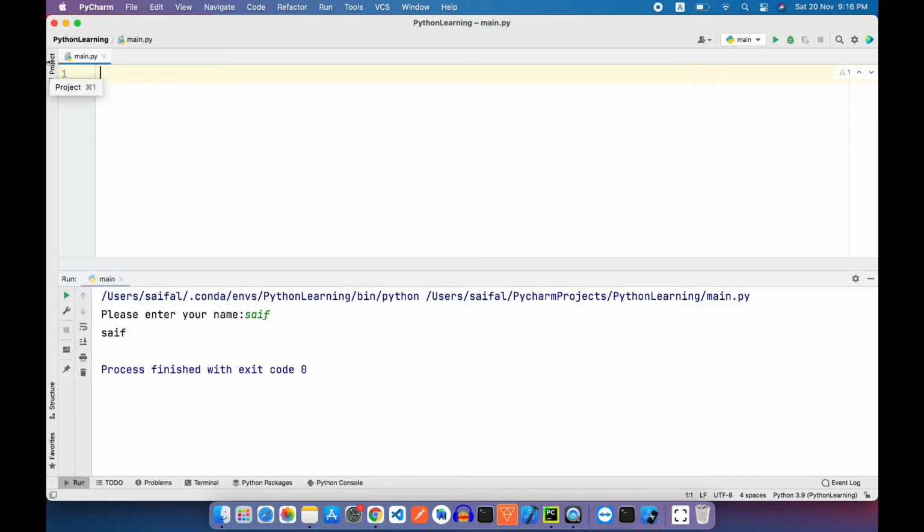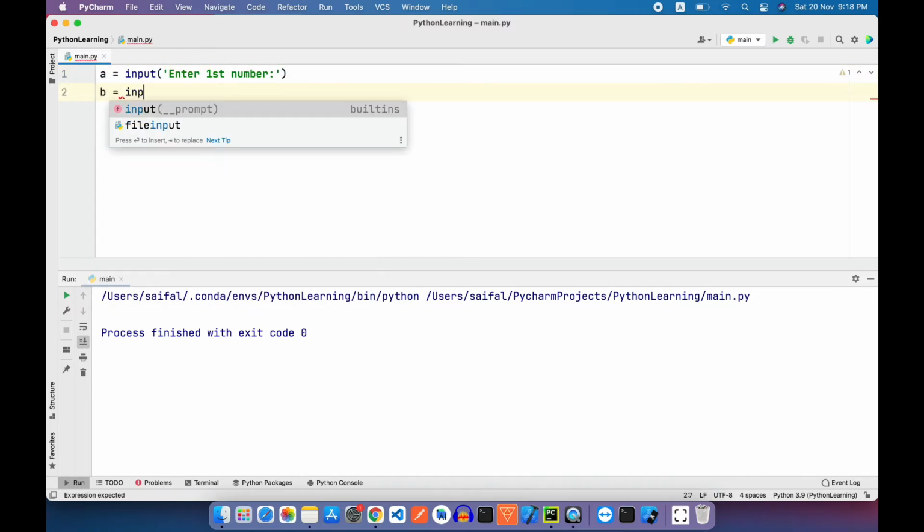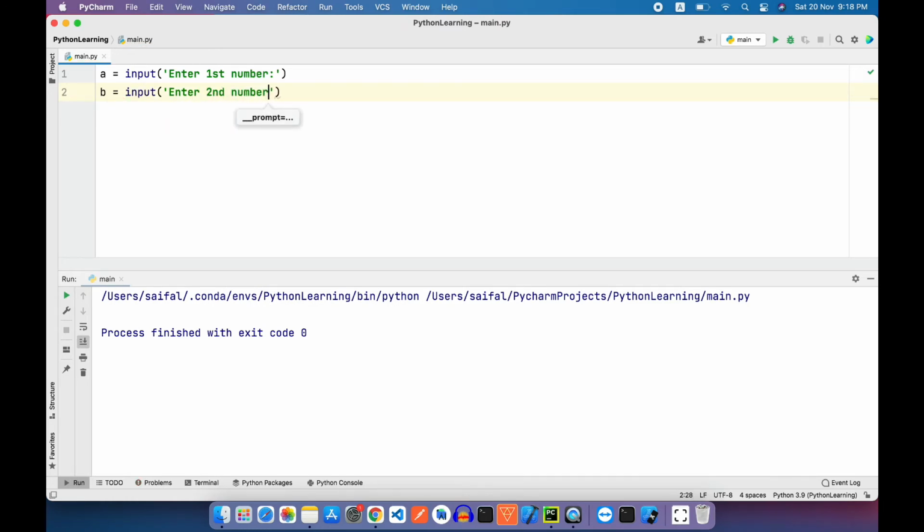Okay, now let's make a simple calculator where user will type two numbers and the program will add them and print the result on the terminal. So on the first line we will write input function and the hint will be enter first number. Okay, and we will store this number in a variable, let's say a, and similarly we will create another variable and ask for the second number, enter second number. So here we take the first number and store in a, and down here we take the second number from the user and store in b.